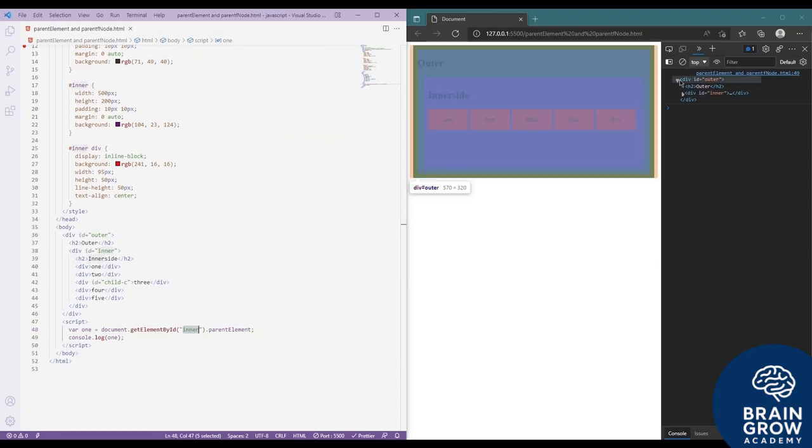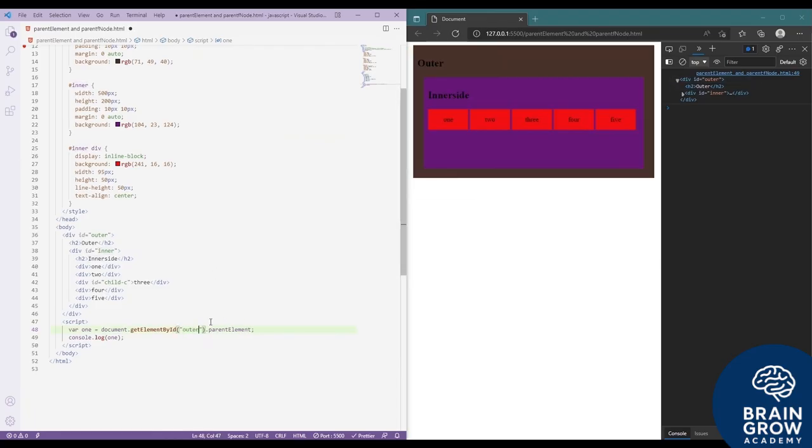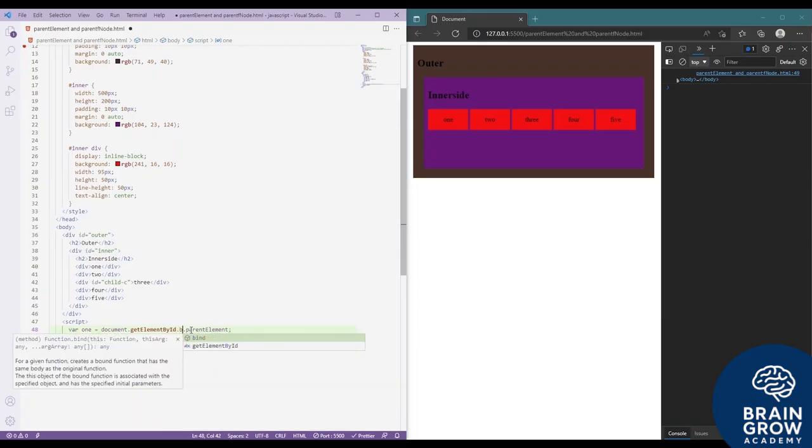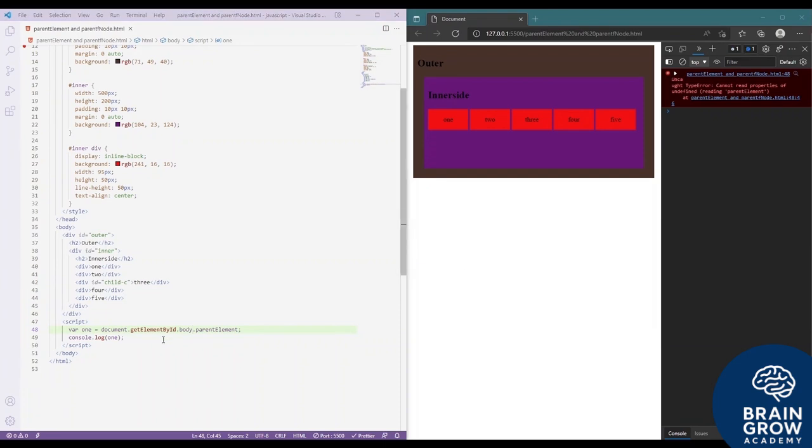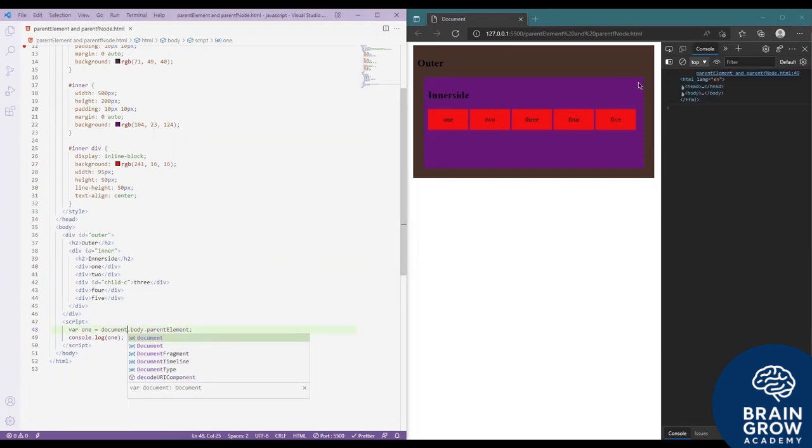So the parent of this is outer. Now I want to know who's the parent of outer. So it has displayed that the outer parent is the body tag. Alright, so here if I want to use the body, I'll simply write the body here. And now as you can see, it has displayed that the body element is HTML.